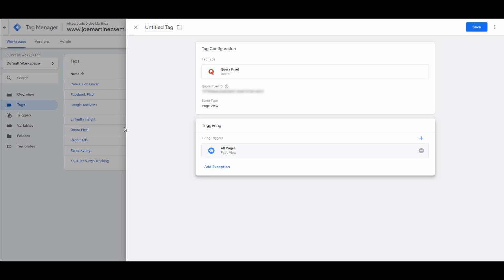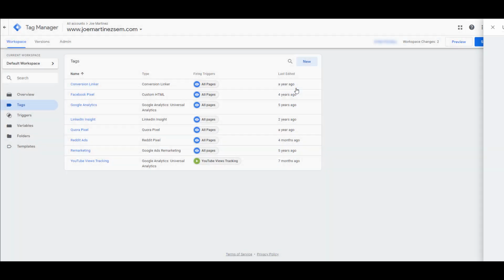I know I said previously you have to name the tag and then you could save it. I'm not going to do that because I already have the tag created. But then you will want to go and submit and publish this tag so it's live. After you publish the tag, you'll be able to start collecting audiences within Quora.